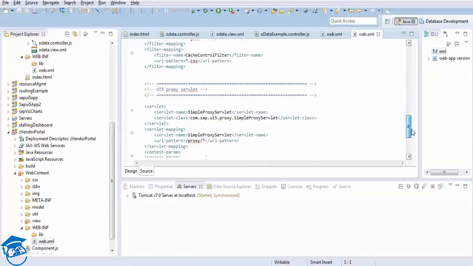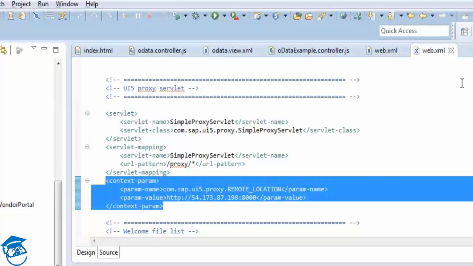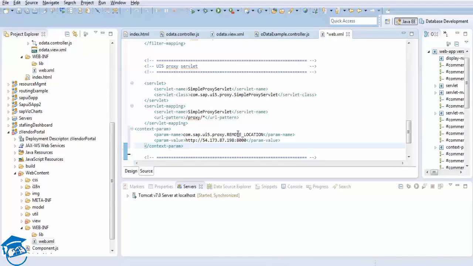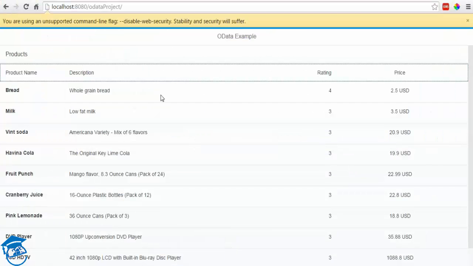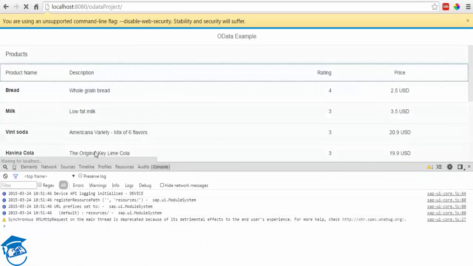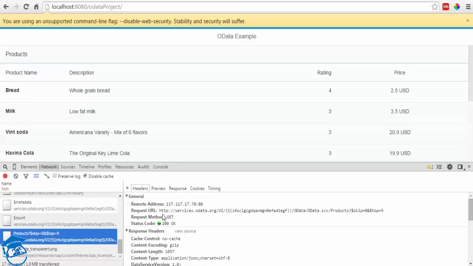I'll go here, where we have to use context param. This is another parameter. I'm going to use it here. For the remote, I have to give my IP address. So we're going to check first what URL we are using here. We'll see that in the network tab. So I'm going to use this org.